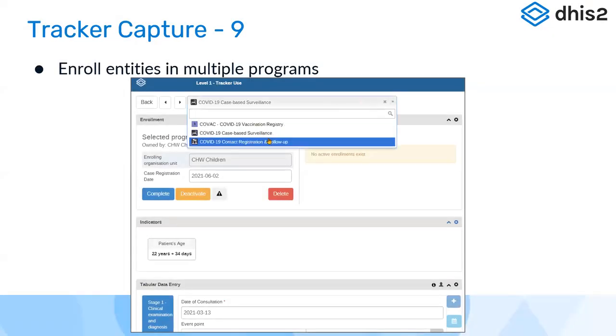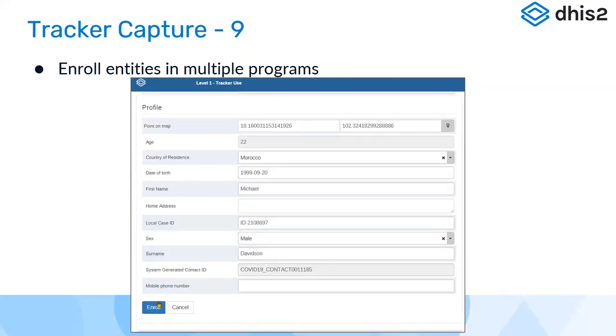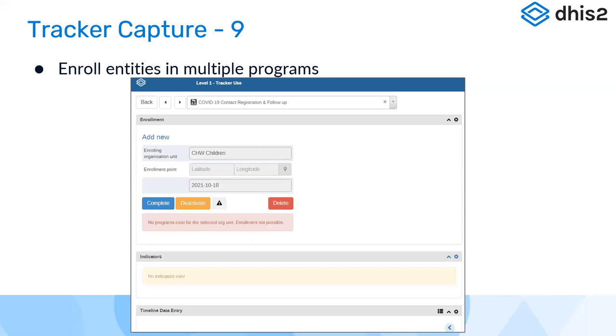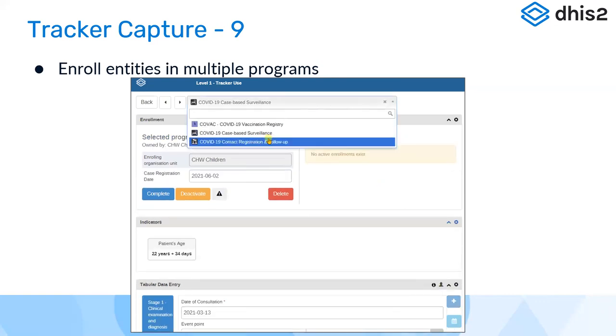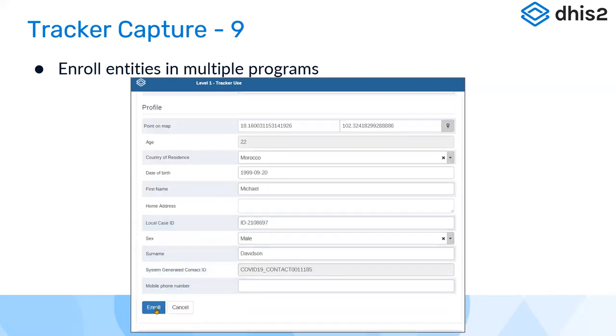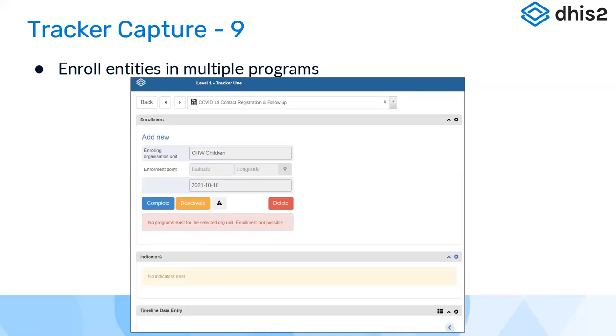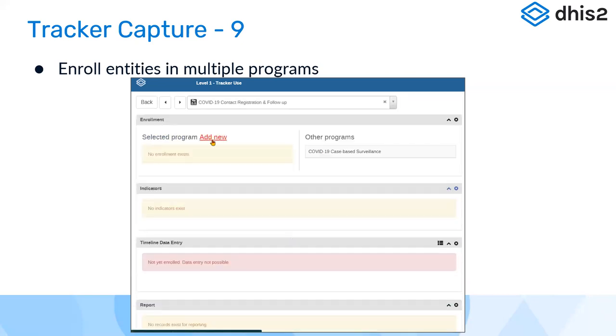And DHIS2 supports enrolling a person in multiple health programs. So here we are seeing a contact registration. A person who is registered in the case-based program, we can always register that person in the contact follow-up program. So here what we support is to register a person in multiple health programs.